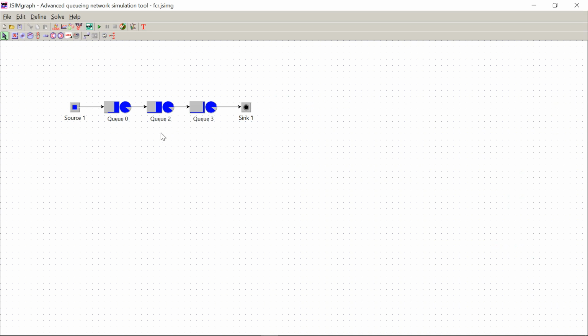Suppose now that we want to constrain the maximum number of jobs that are at any given time inside the Q2 and Q3 altogether. So what we can do is that we select these two queues and wrap them around with a finite capacity region. So as we click FCR, a finite capacity region is created around Q2 and Q3.